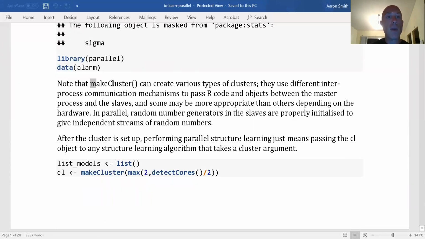Now, makeCluster can make multiple types of clusters. For us, we're really just going to be using the default cluster format, and that'll be enough. That won't change what's going on. The default notation in R for clusters is cl, so I'm going to stick with that convention: cl is the output of the makeCluster command.